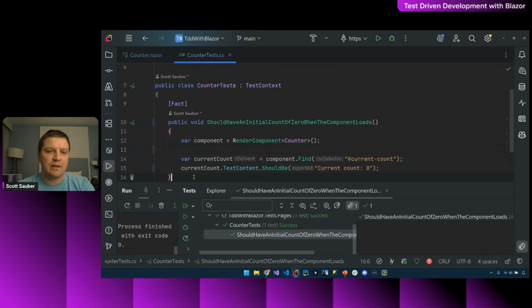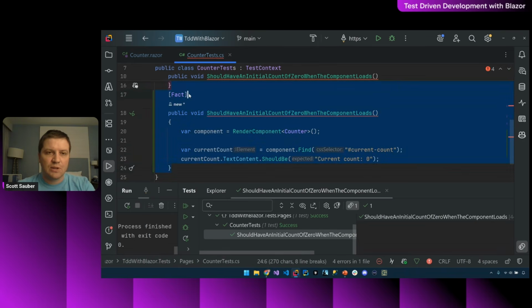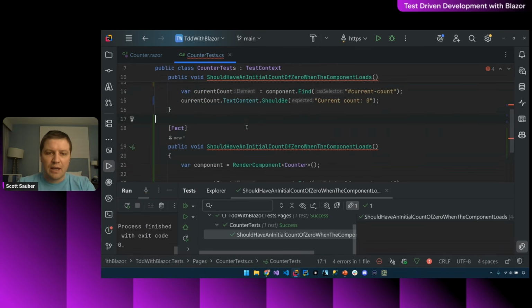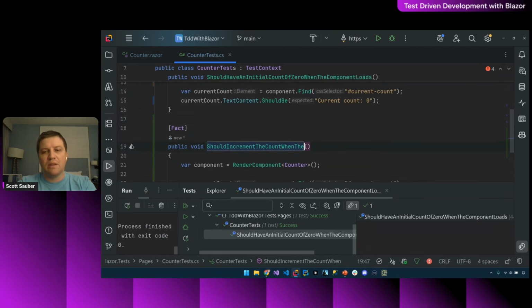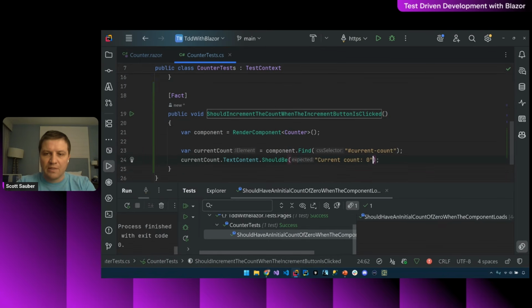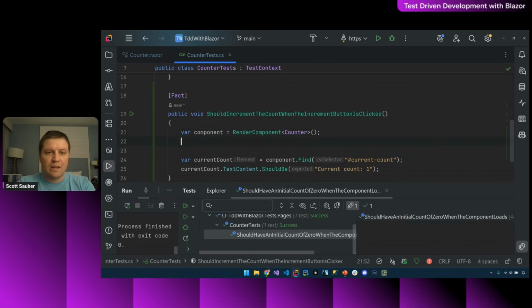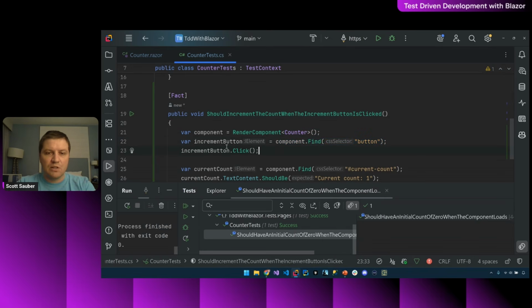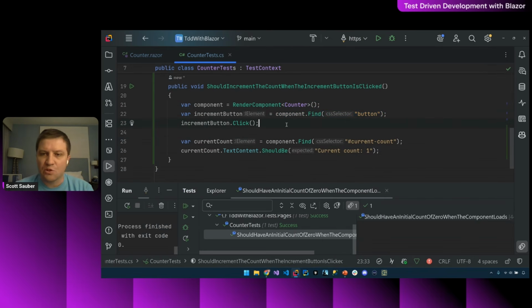So let's go ahead and, just for speed, I will duplicate this here real quick and say it should increment the count when the increment button is clicked, right? So I'm going to want to make that 1 instead of 0. And I'm going to also need to grab the increment button. So I'm going to go ahead and find the button element here, and I'm going to click it. So really nothing super crazy there. And then I should make sure that basically just asserting that that change from 0 to 1.